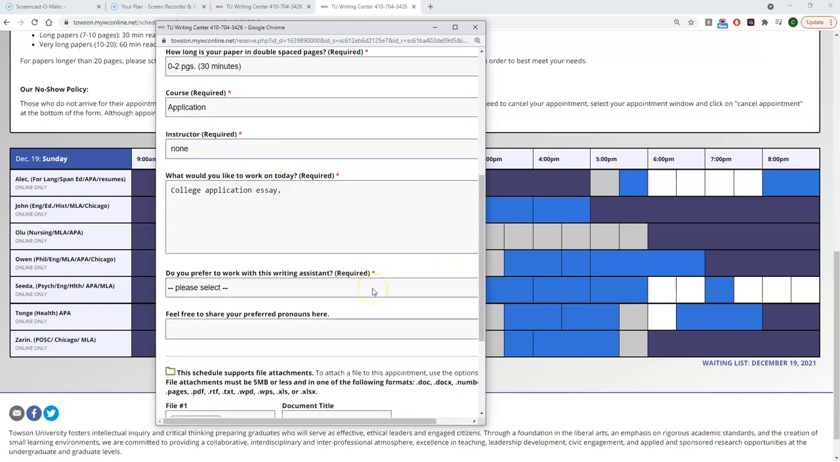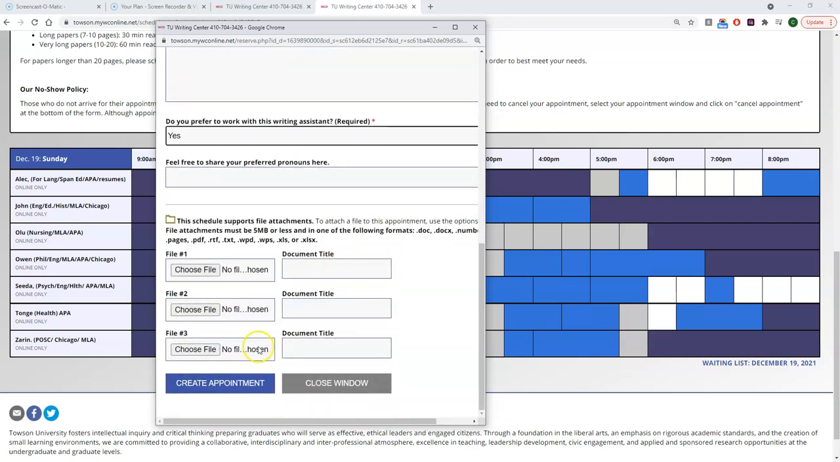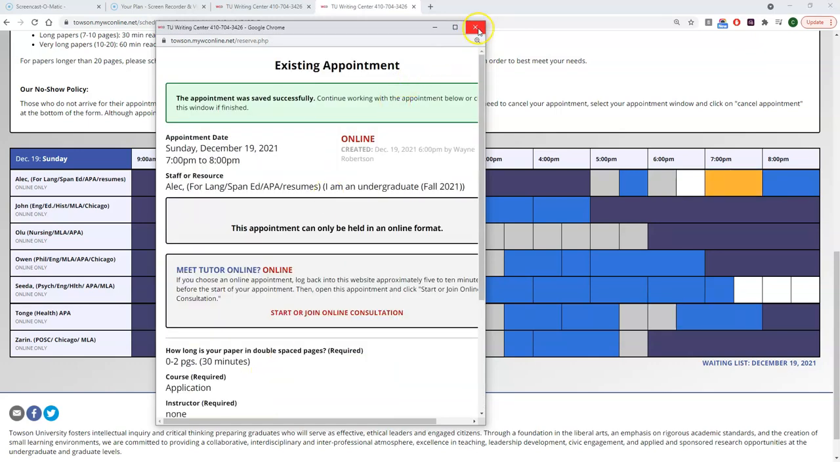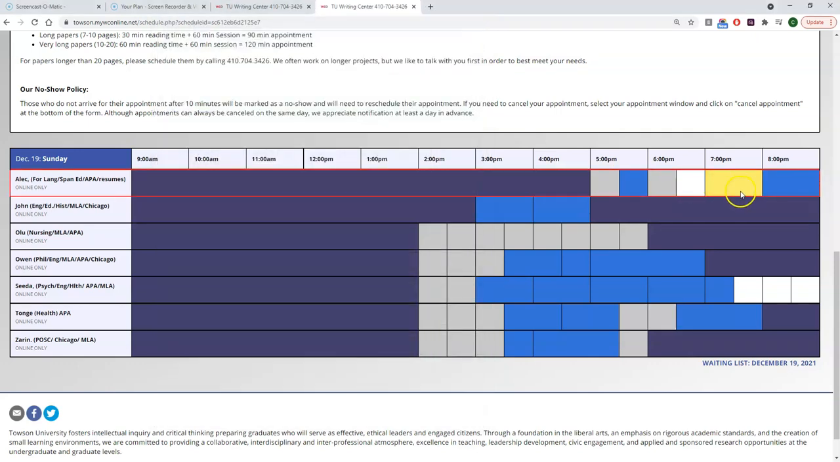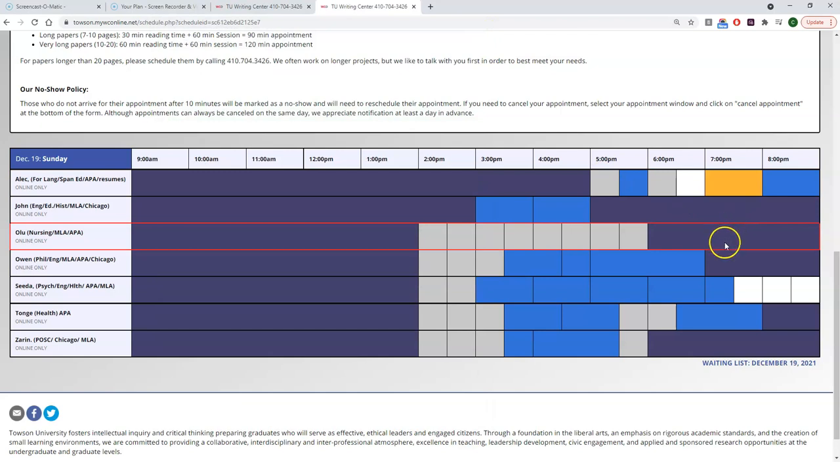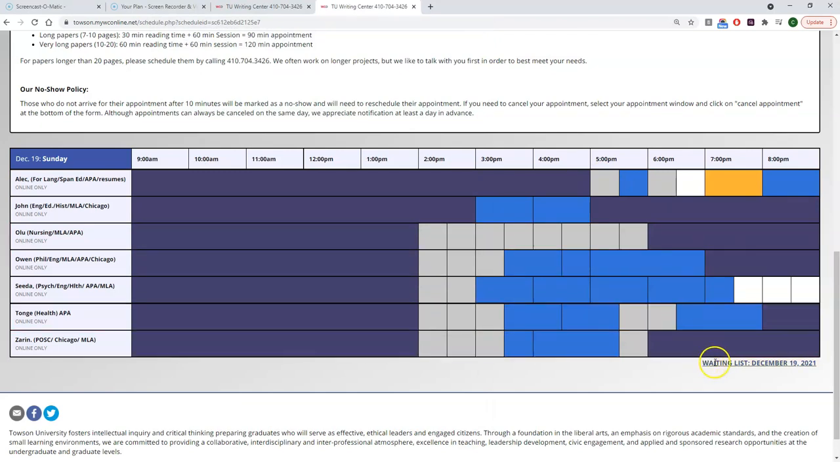And then, do you prefer to work with this person? Yes, that's why I'm signing up with him. And then you just create your appointment. What you're going to see is on the calendar, suddenly there's this yellow box. And the reason why it turns yellow, instead of blue like everybody else's sessions, is so you can find it easily.